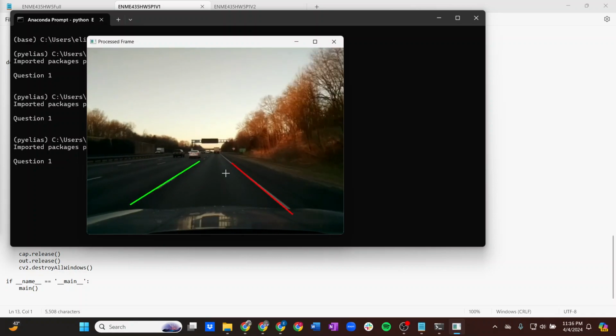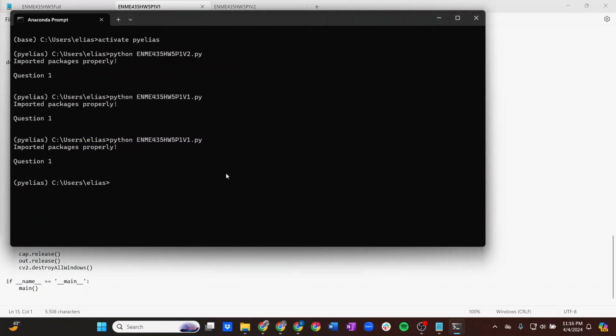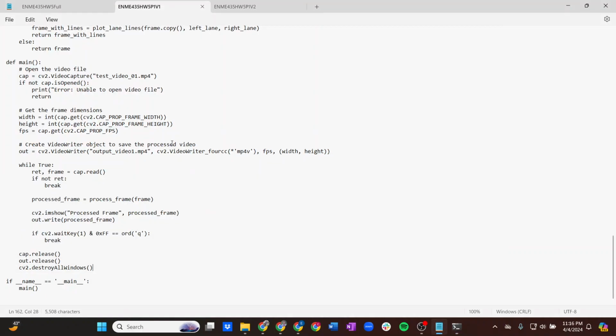As you can see, the difference in road color also had a slight effect on it, just because our values are not extremely tuned for that type of scenario right there, but it still stayed relatively correct.